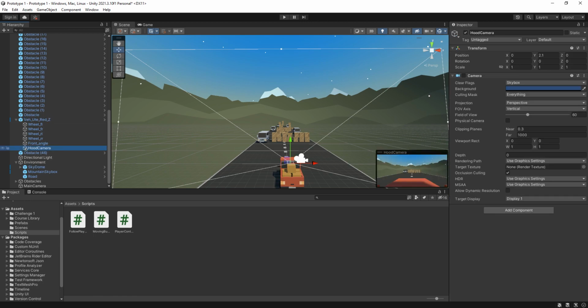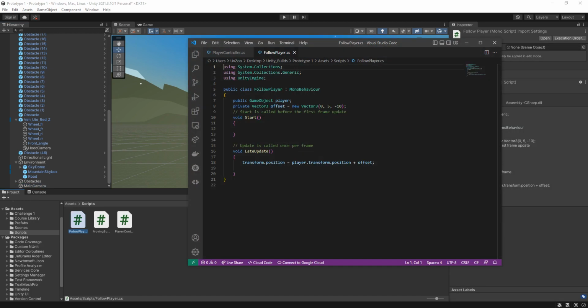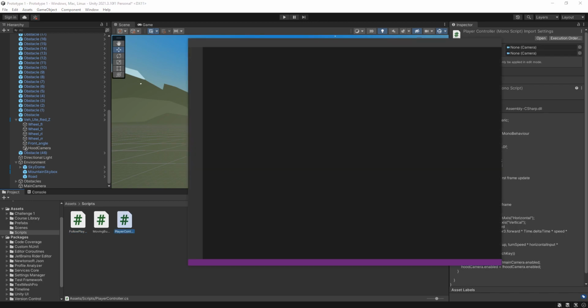For me, I named it hood camera, which is obviously on the hood of the vehicle. I turned off the camera on start, and there was an audio listener. I removed that component, and then my main camera, I just left how it is. But I had a follow player script, and actually, not my follow player script, my player controller script.